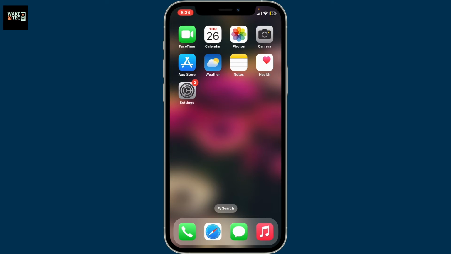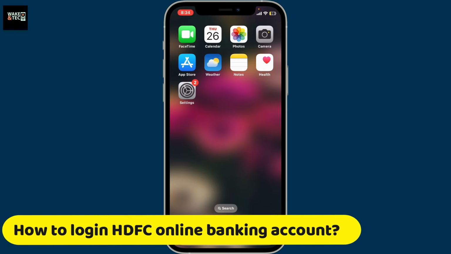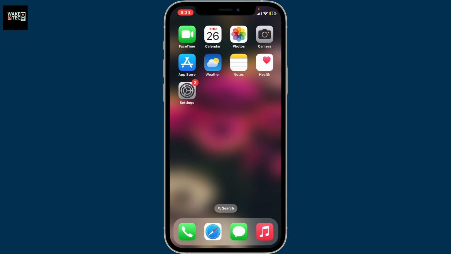Today I'm going to be guiding you through how to log in to your HDFC online banking account using your mobile device. If you want to check your HDFC account on the go, logging into HDFC net banking from your mobile is quick and simple. First of all, open up any web browser on your smartphone.